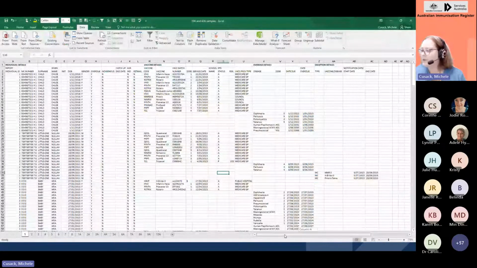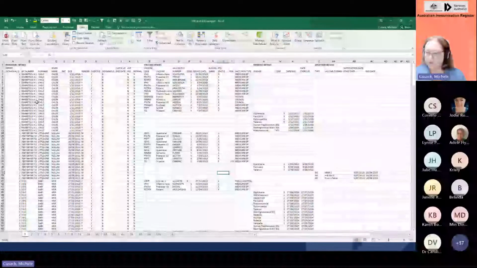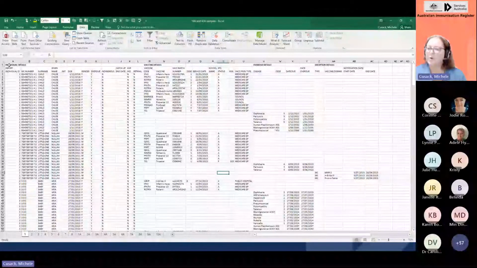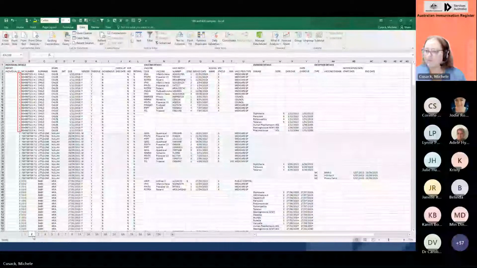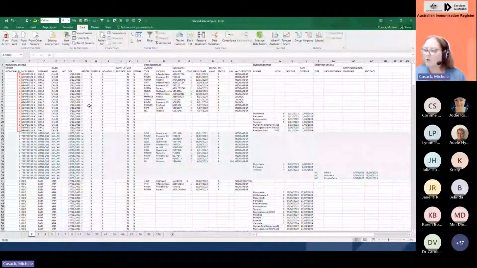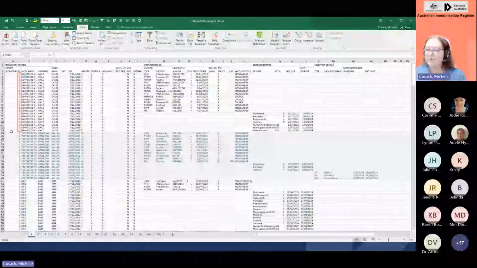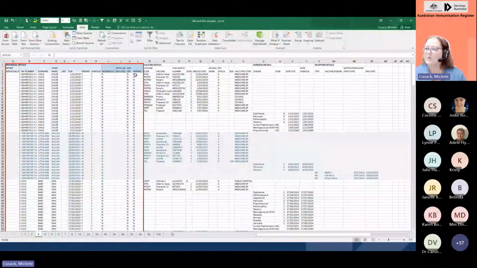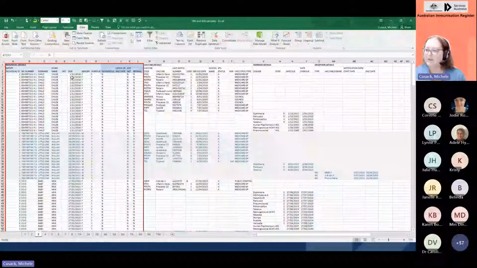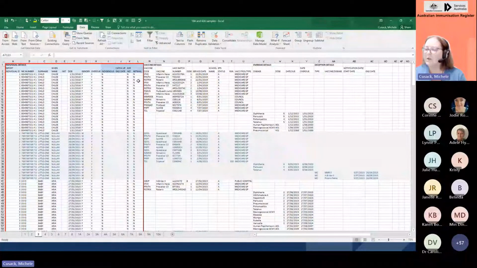Okay, so this is the 10A report. This is how the data appears all across the screen there. But of course, you can change it and manipulate it. Just to show you, there's the first person on the report, the second person, the third person. Just highlighting here for you, this is what you'll get back: the Medicare number, the child's details, date of birth, gender, etc., whether or not they're overdue.